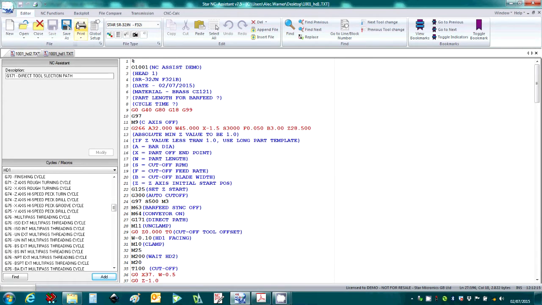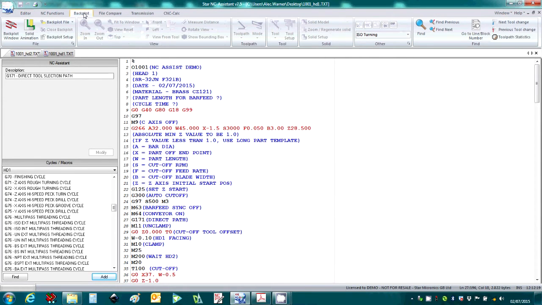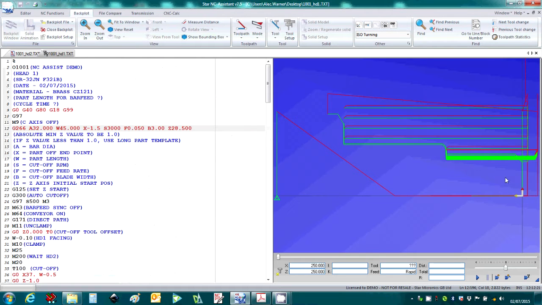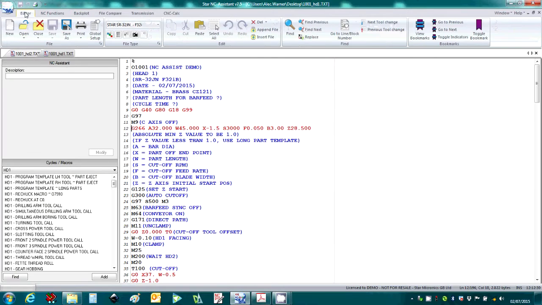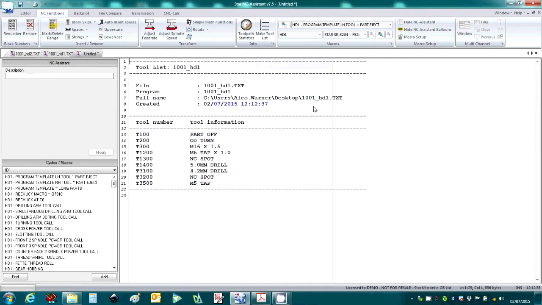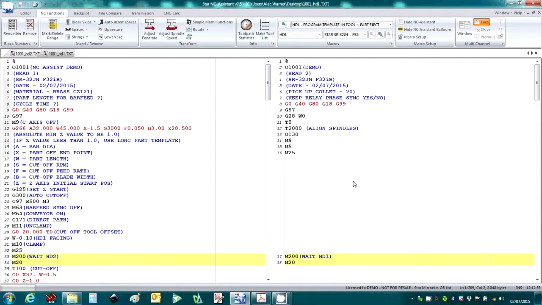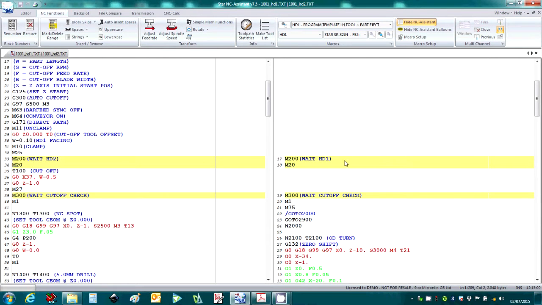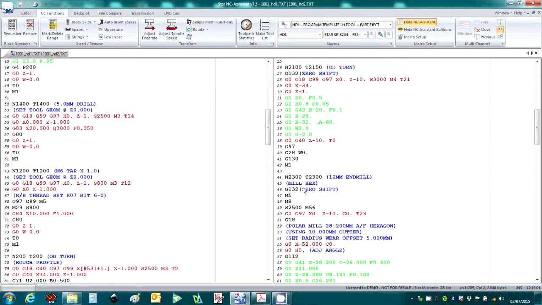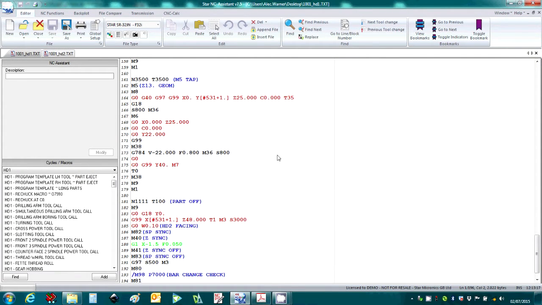Some of the other features included in the software, we have a backplot function to show the toolpath that has been generated. Another function that we have is a tool list creation icon, which includes the tools that are in the program or the active program. We can see the programs in sync mode. For multi-channel machines, this is very useful because you can see the wait codes lining up between the two heads. The system supports all the latest operating systems from Windows. It is protected by a license key. However, the license key is multi-use, so the software can be loaded onto multiple PCs and laptops.